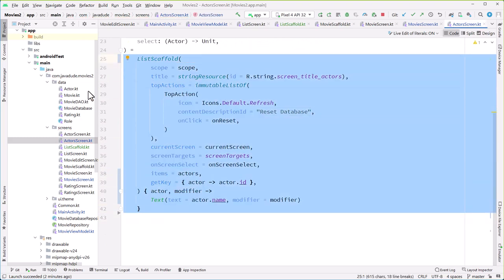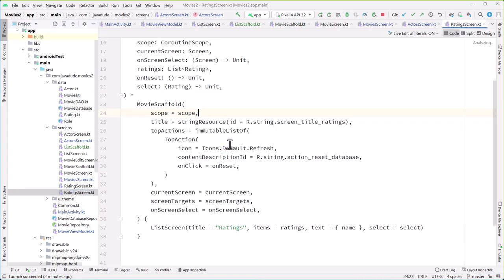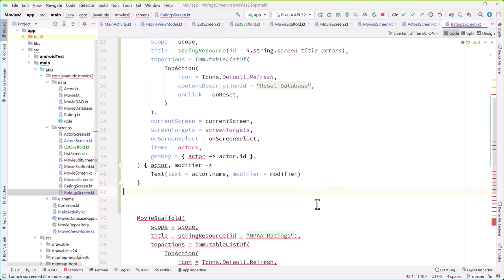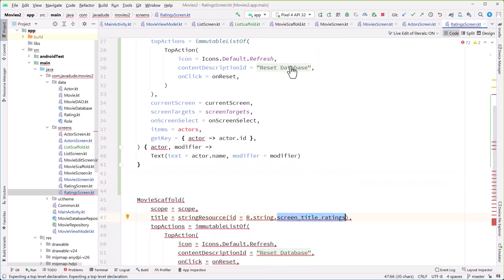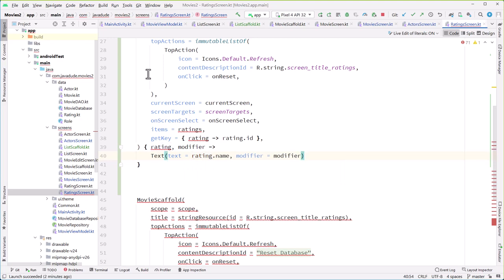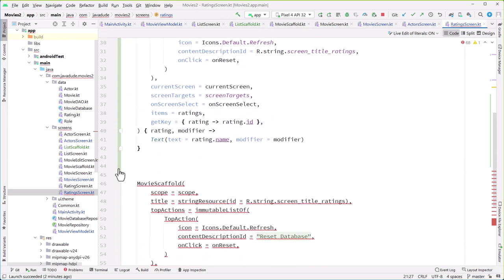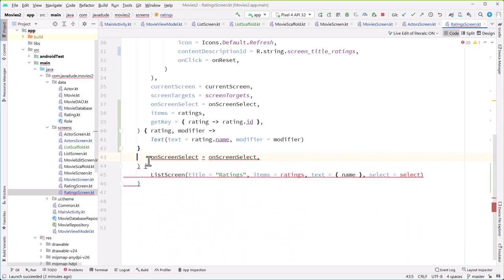And we'll do the same kind of thing for the ratings. And let's find the ratings string. And now it's going to be ratings. And we're going to say rating ID, rating, and then rating.name. And then we're going to make this an immutable list again. And that looks good now. Can get rid of this guy.